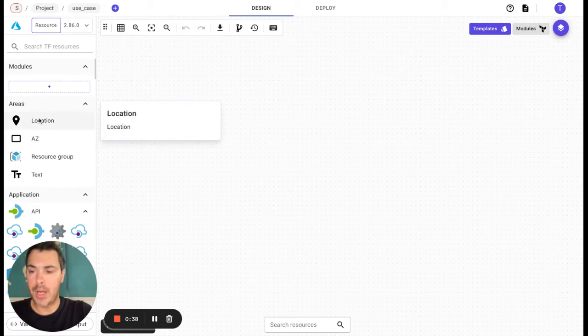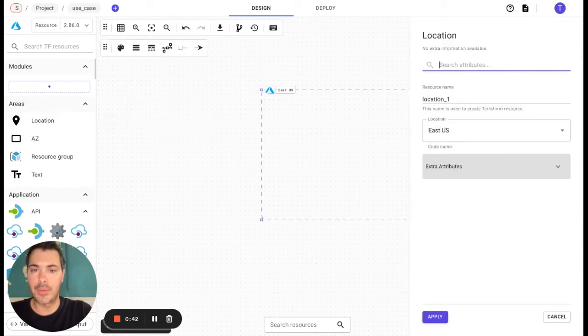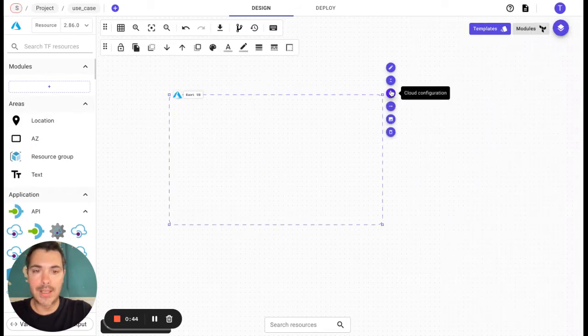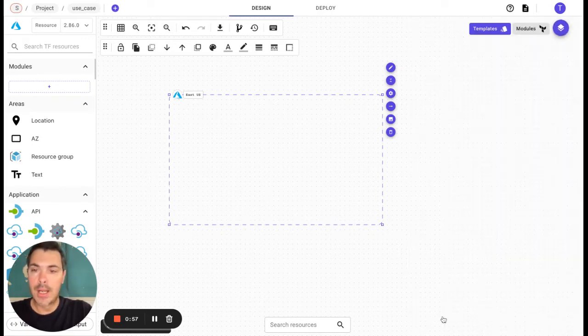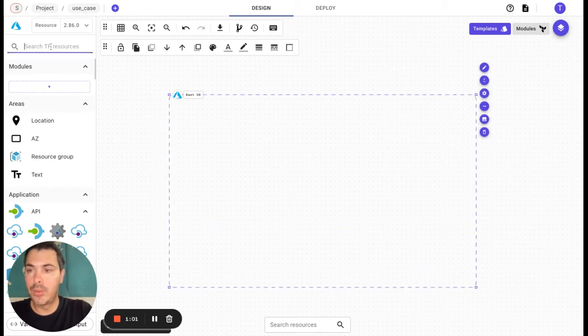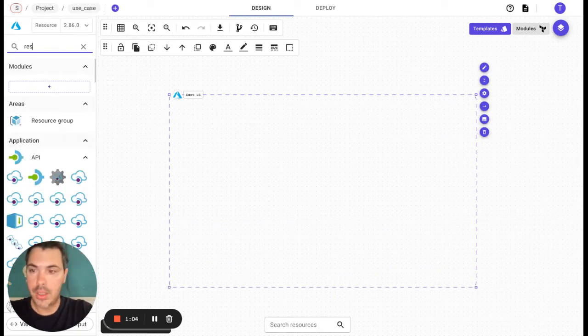Let's say now that we would like to include as a first resource a region. Simply need to drag and drop it here. And here we have the ID card, meaning the resource configuration parameter with resource name, location that we can modify, and the extra attributes.